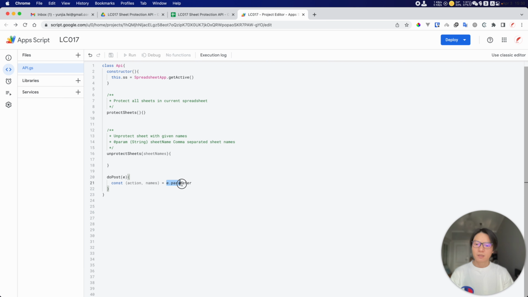So this parameter is going to be something like this. Let's say this is your API, and we have the action equal to something like protect, and names equal to maybe sheet 1, sheet 2, sheet 3. So protect is going to be the action, and this is going to be the value for the names. So this is going to be for our API.